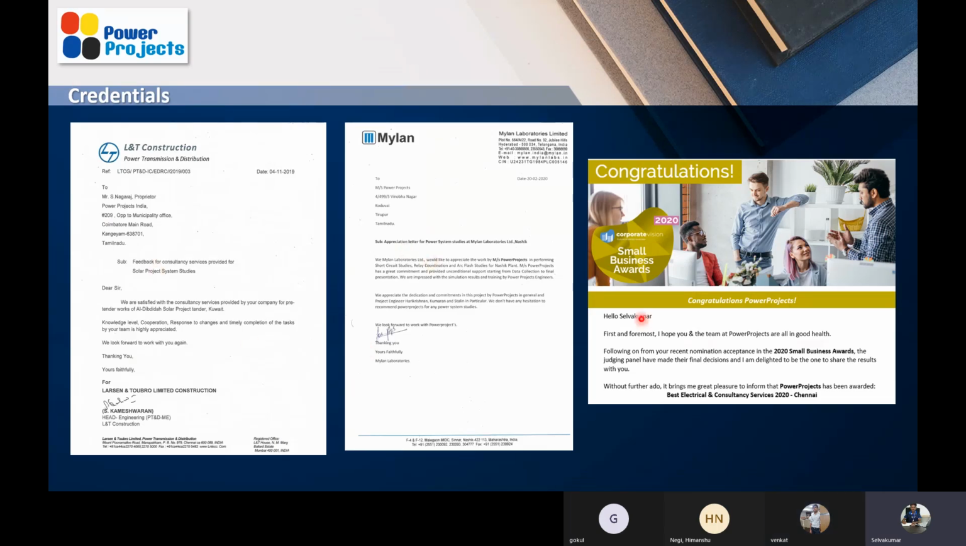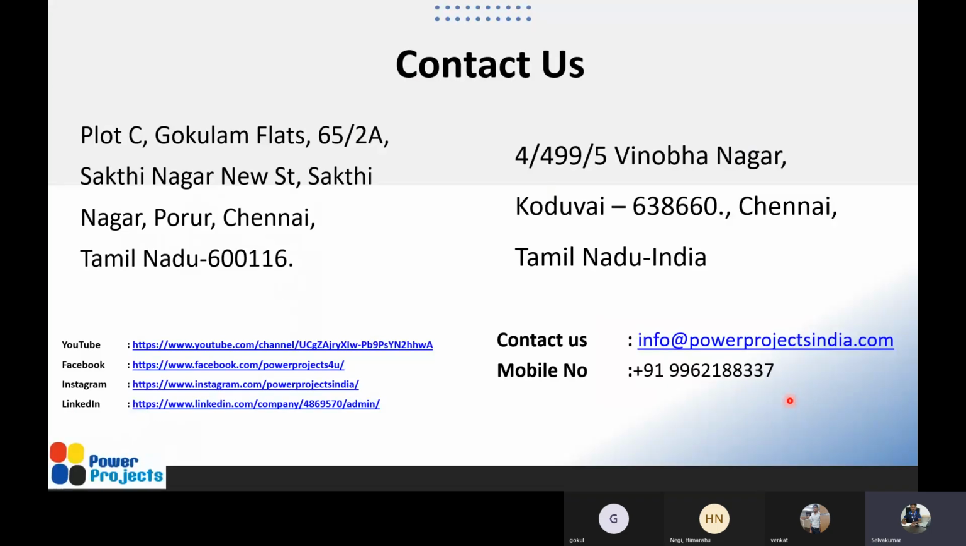There are some appreciations, and we won the Best Electrical Consultancy Services Award for 2020. These are all quickly to say, and we are basically located in Chennai as well as in another southern part of Tamil Nadu, near Coimbatore.